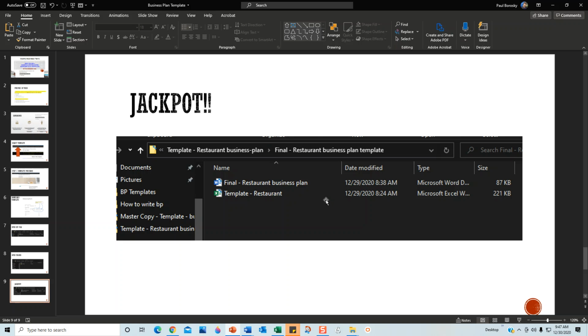It says Restaurant Business Plan Template, but if you purchase it, it will say Roofing Contractor Business Plan Template. And then this template right here will also be the Excel file you can use to make modifications to your financials, copy and paste and put them into the Word document.